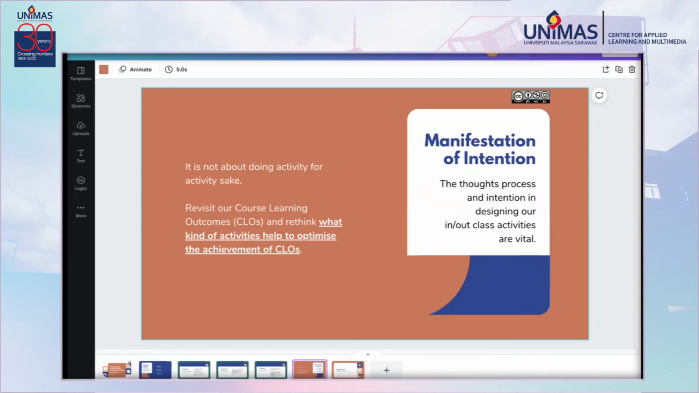Okay, I guess that's all. But very importantly, what I'm trying to say is that it is not about doing activity for activity's sake. We are lecturers. A lot of the time we are forced to do activities because we need to fulfill blended learning requirements. But please revisit your CLO and why you need to do that particular activity. Otherwise you are doing it for activity's sake. The thought process and intention in designing your activity, inside or outside of your class, is very vital in this sense.